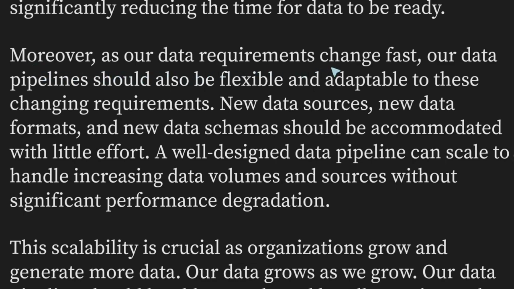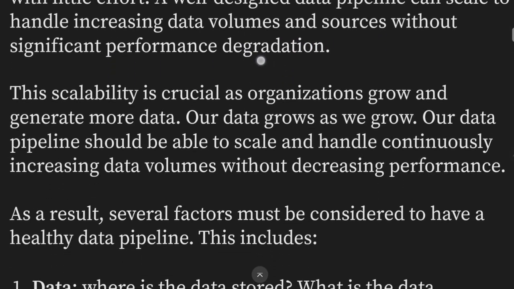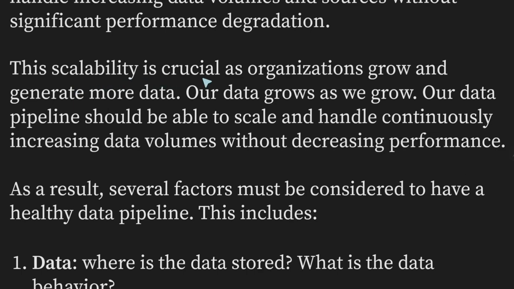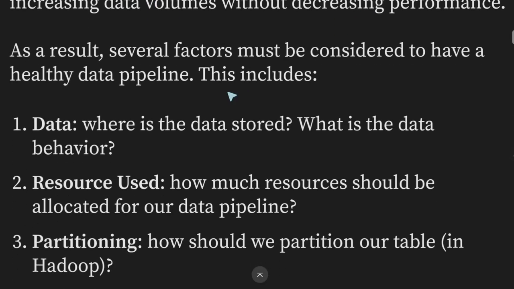Moreover, as our data requirements change fast, our data pipelines should also be flexible and adaptable to these changing requirements. New data sources, new data formats, and new data schemas should be accommodated with little effort. A well-designed data pipeline can scale to handle increasing data volumes and sources without significant performance degradation. This scalability is crucial as organizations grow and generate more data. Our data grows as we grow. Our data pipeline should be able to scale and handle continuously increasing data volumes without decreasing performance.